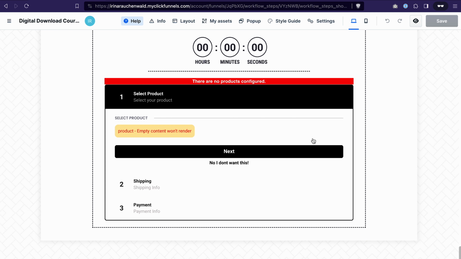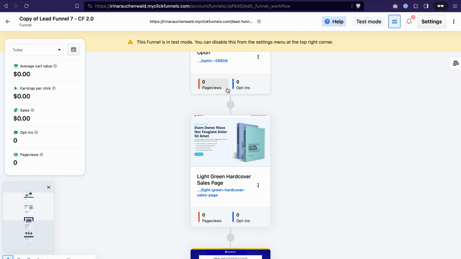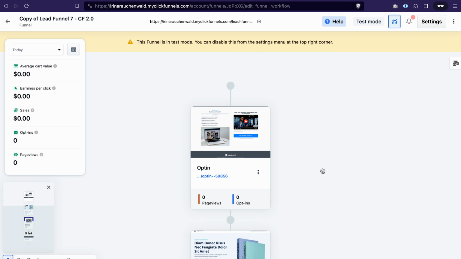In Clickfunnels 2.0, you can also use PayPal and the credit card as a payment method simultaneously on your funnels. And you can watch a video on how to add a PayPal to your funnel by clicking on the card up here. In case you didn't notice, you can see the analytics for your funnel here and also for each page separately.